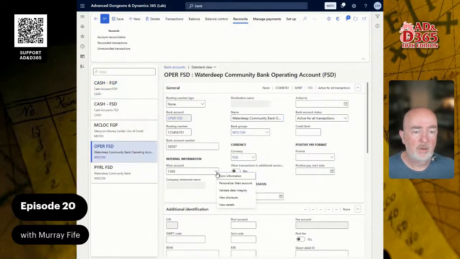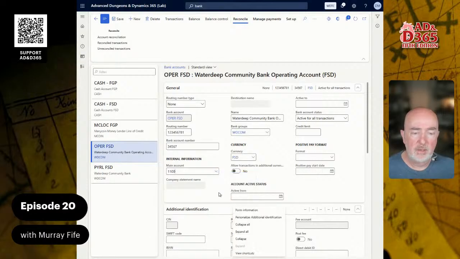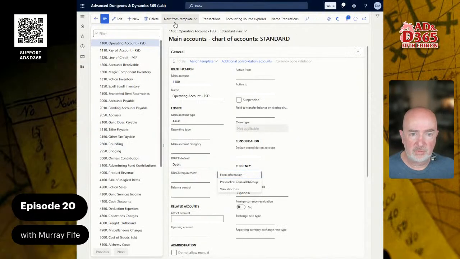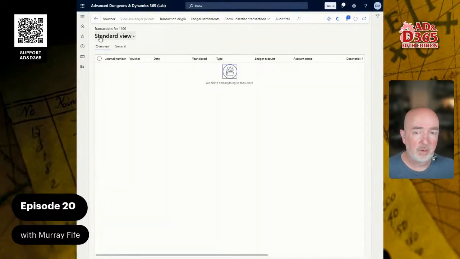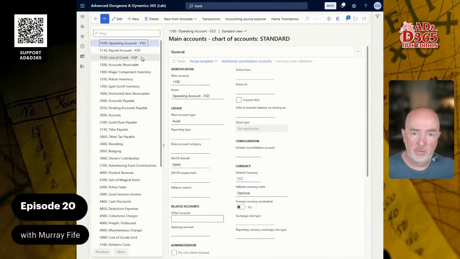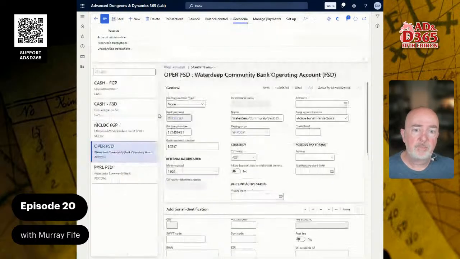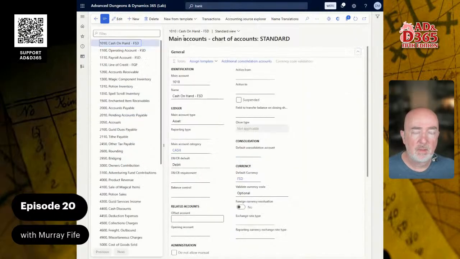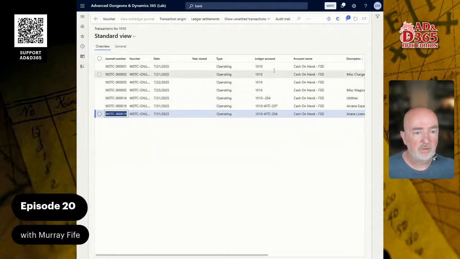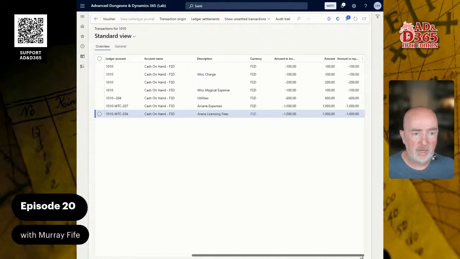Because if we look at our operating account and the details associated with it, and look at our transactions, I've gone into the general ledger and we don't have any transactions. As opposed to if I go out and look at our cash account and look at the transactions, then we've actually got some cash transactions here.